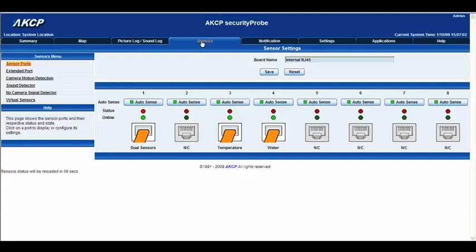Right now we're on the Sensors tab, and you can see that on port 4, Intelligent Sensor port 4, we have the water sensor. So we'll go ahead and click there.